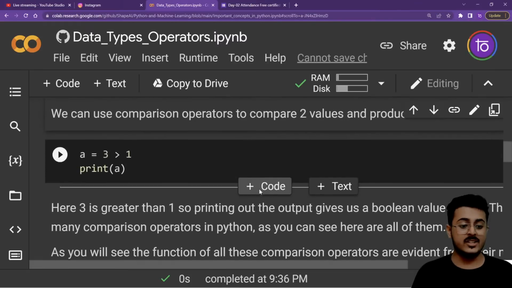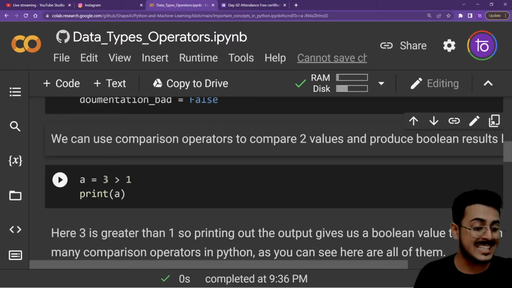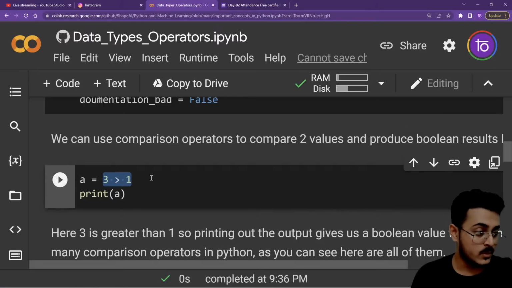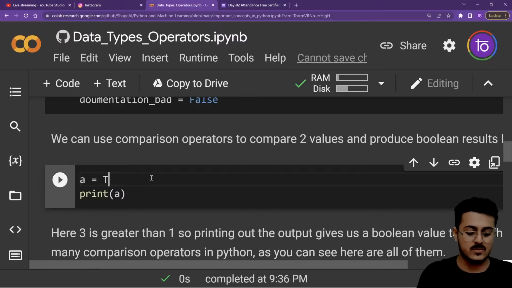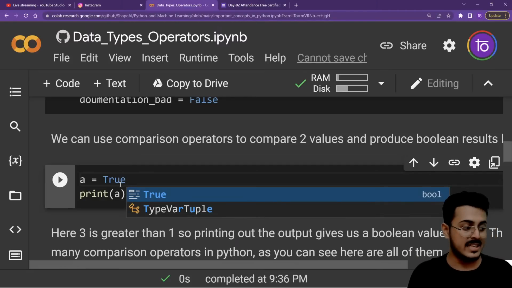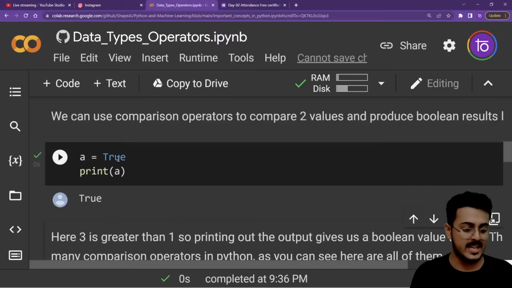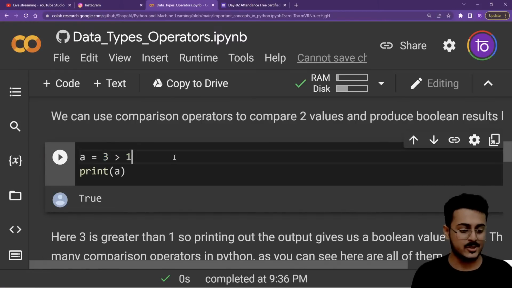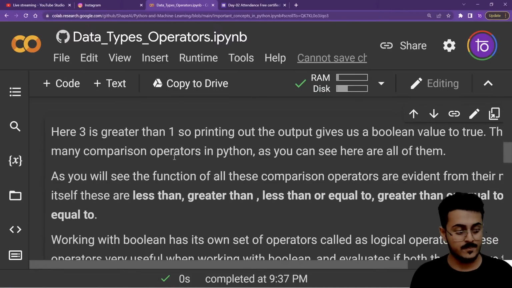Okay, we can use comparison operators to compare two values and produce Boolean results like this. For example, is 3 greater than 1? Yes, of course, 3 is greater than 1. So that will replace this value with true, and when you print A, you will get the answer as true.